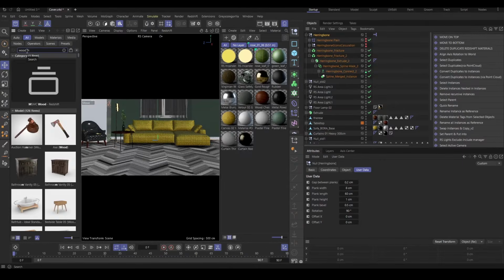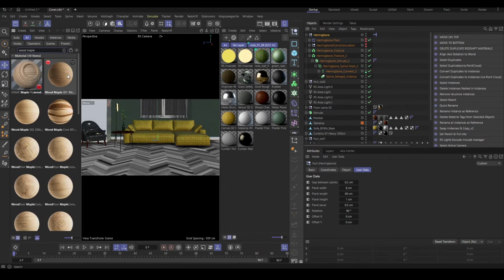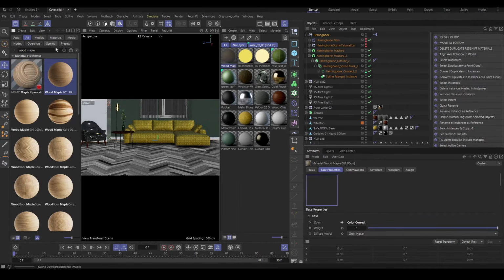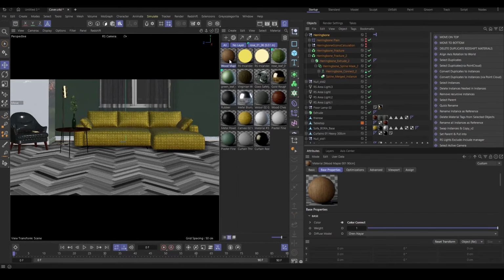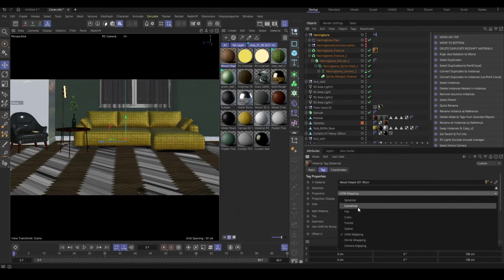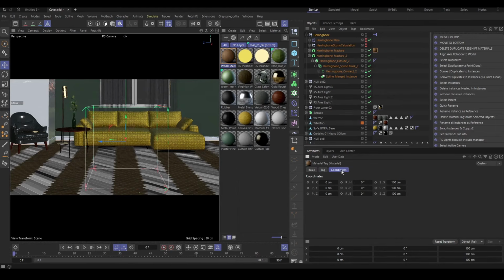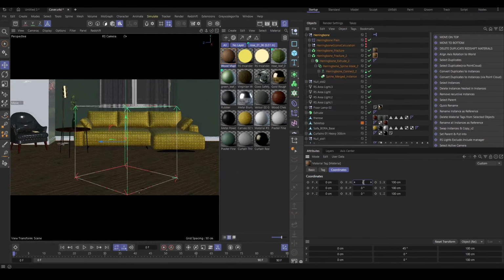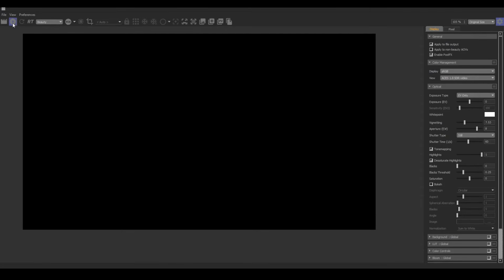Let's grab this great maple wood material from the Cinema 4D Asset Browser into the Material Manager. Let's drop it onto the first fracture object, set the texture tag's projection to cubic, and give it a 45 degrees rotation. Then just copy the texture tag over to the mirrored fracture and rotate it to negative 45 degrees. Let's hit the render preview and see what we've got.